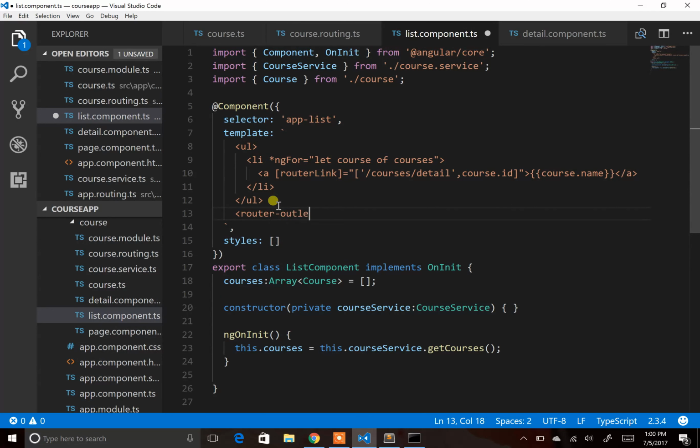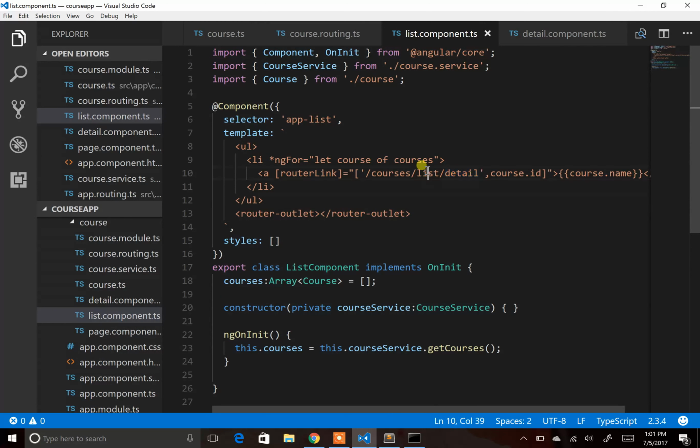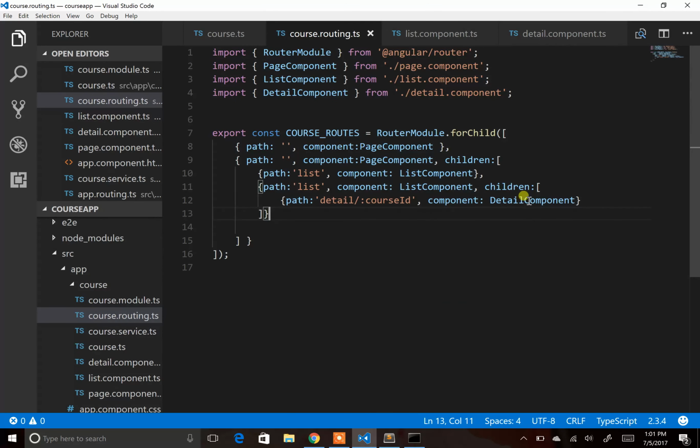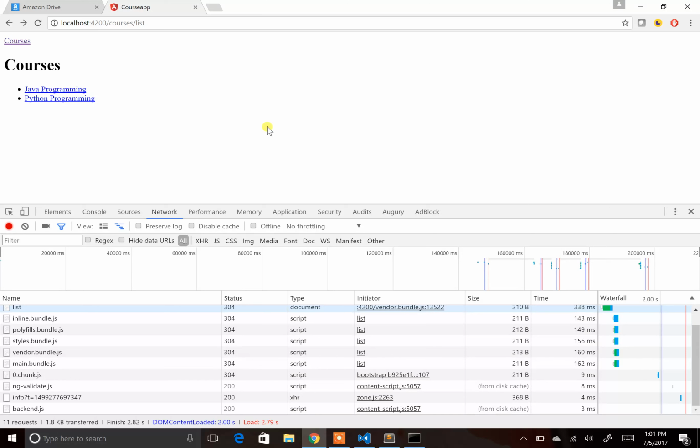Since your list component needs to render your detail component, I'm going to go to my list component. Here, right below the UL, I'm going to have a router outlet. So your detail component will get rendered inside this router outlet. But we need to make a little bit more change. Here, instead of courses/detail, this has to be list/detail, because your detail component is now a child of your list component. That's why inside your course routing.ts, we moved this detail component as a child to your list component.